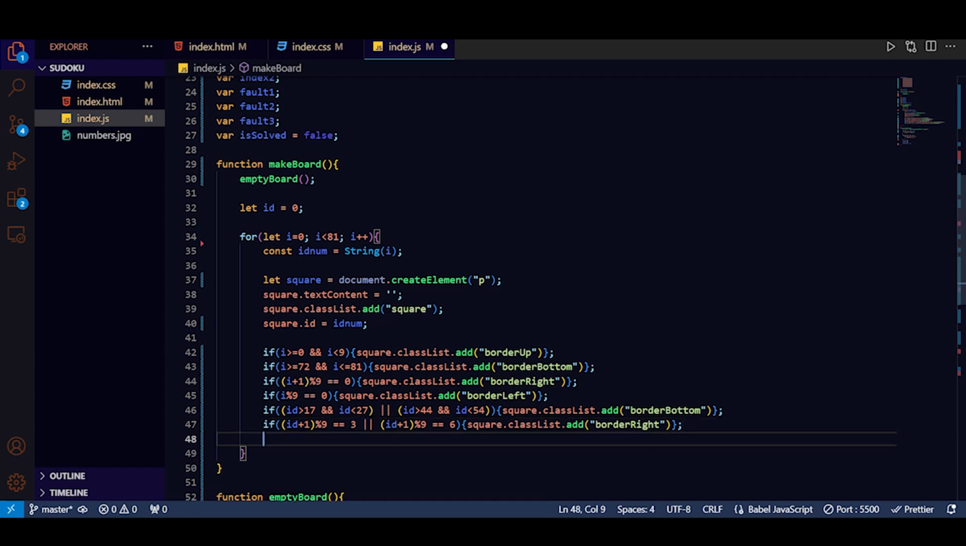Now we'll just do id plus plus to go forward. Remember we declared id over here, right? So id will basically be in charge of which square we are in. At the beginning we'll be at the 0th square, and then we'll move up. So starting id is 0, then we'll move id forward.